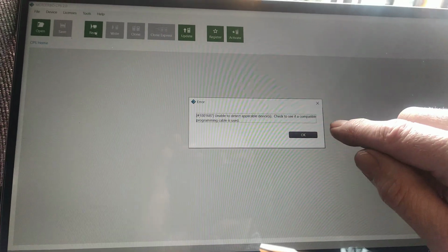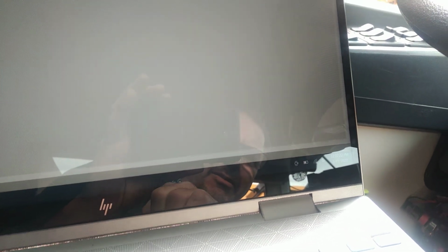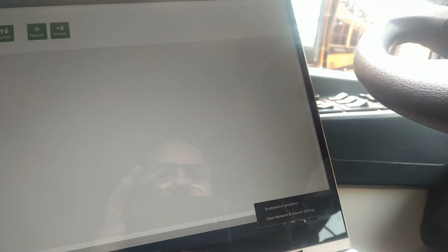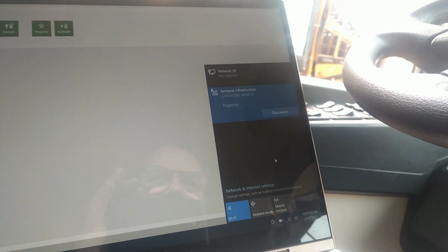There you go. Unable to detect applicable devices. Now, I'm going to go down here. If I can find my mouse again. It's kind of bright in here. Let's try this again. I'm going to disconnect from my network.